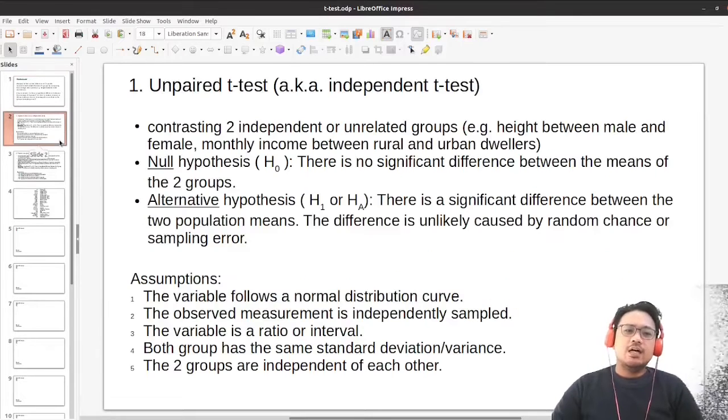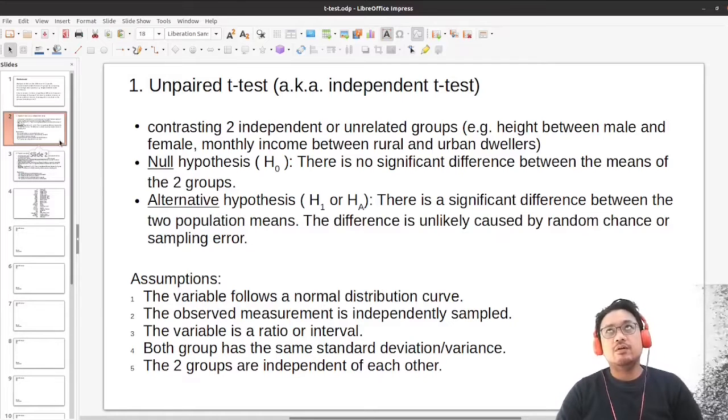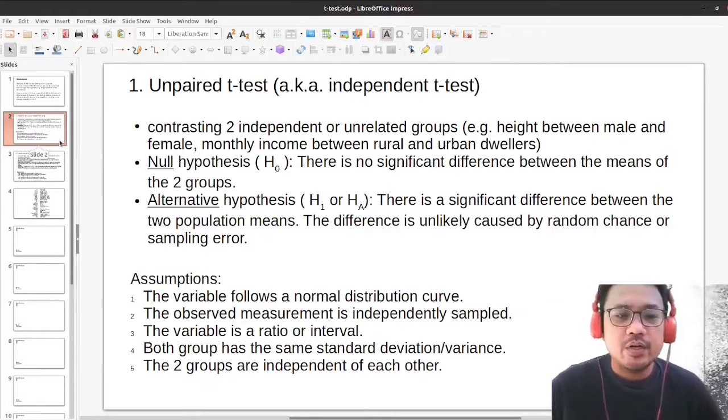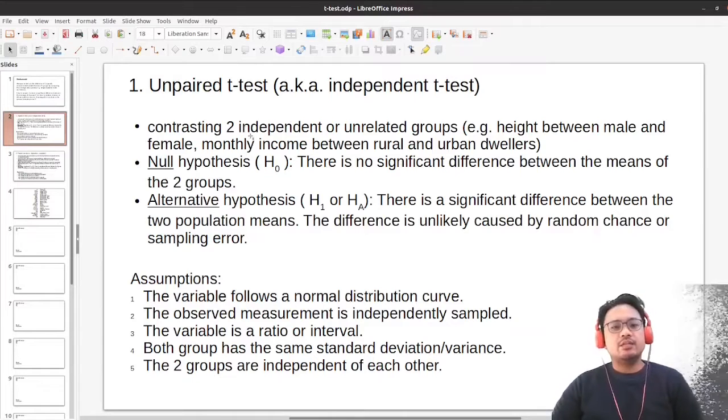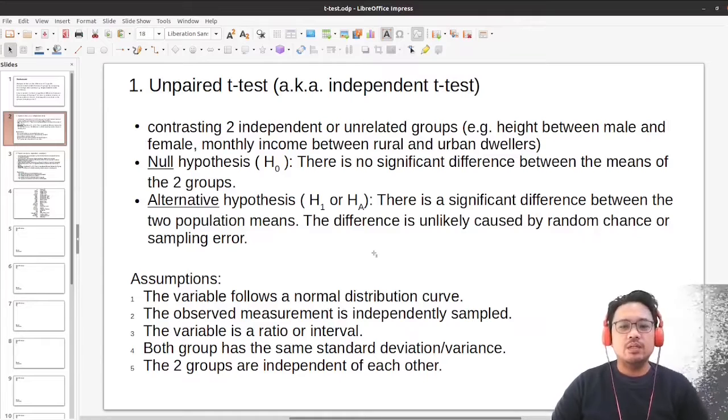The t-tests have two types. The first one is Unpaired T Test or Independent T Test. This is the test when you are comparing two different groups. By definition, you are contrasting two different, two independent, or two unrelated groups. For example, between male and female group, or between rural and urban dwellers. They are different and unrelated groups.